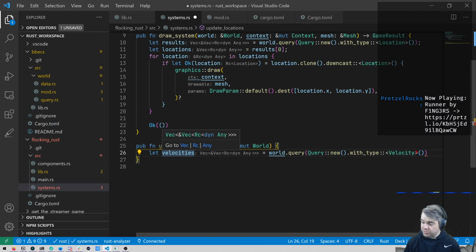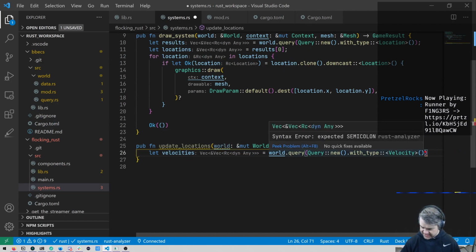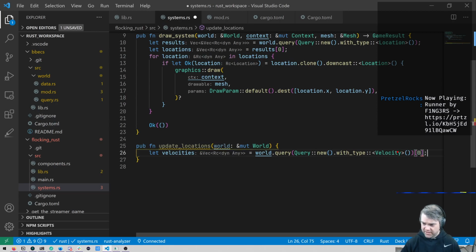Right, because I can query for multiple things. That's what it was. I can query for multiple things. So velocities is always going to be the first one. In this case, I'm only querying for one thing, so I can just do that. Then we have a vector of all the velocities. Okay, that's fine.